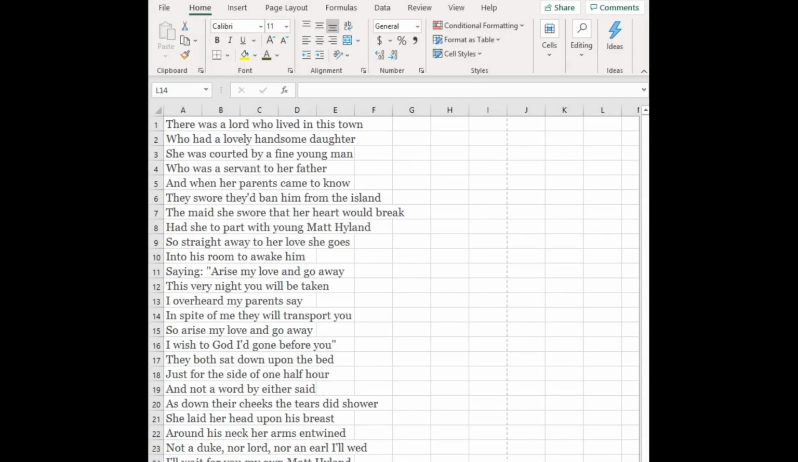I thought that I would run through a quick example of formatting some raw lyrics to start a song sheet. So here I've pasted in from online the basic lyrics to a song called Matt Hyland. And they don't even have breaks for the verses the way it was copied and pasted into this Excel sheet.